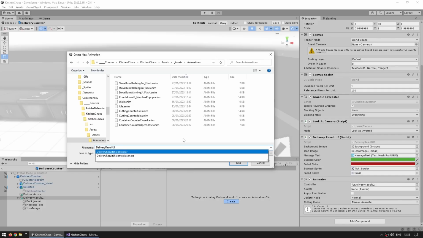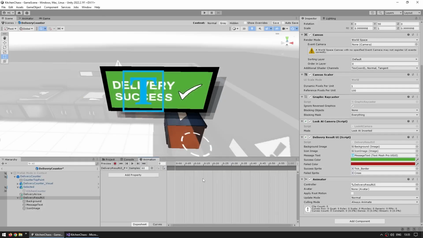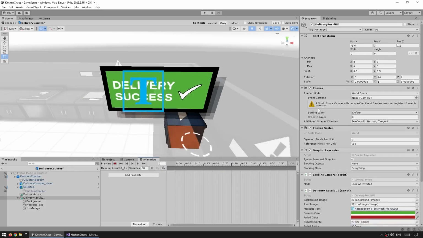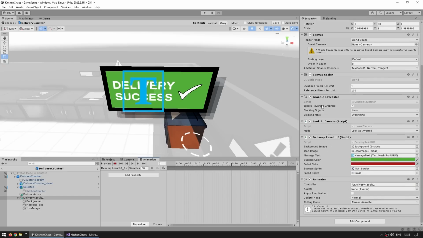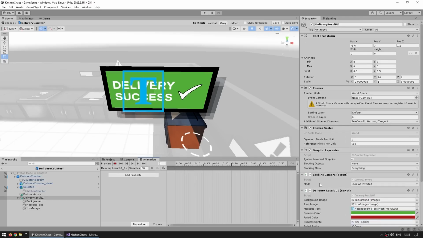All right, now let's make an animation. So this delivery result UI, let's call it just pop-up. And for this one, let's do just like we did for the numbers. So let's scale and rotate it. However, if we rotate, that's actually not going to work. That is because we have the unlock at camera, and this one is already going to be setting the rotation. So we would end up with this script fighting the animator for the rotation. So that would mess things up.